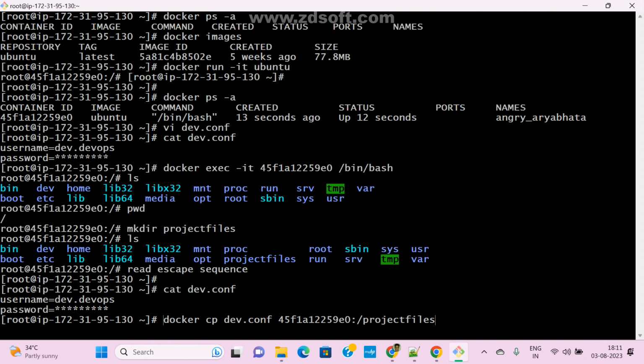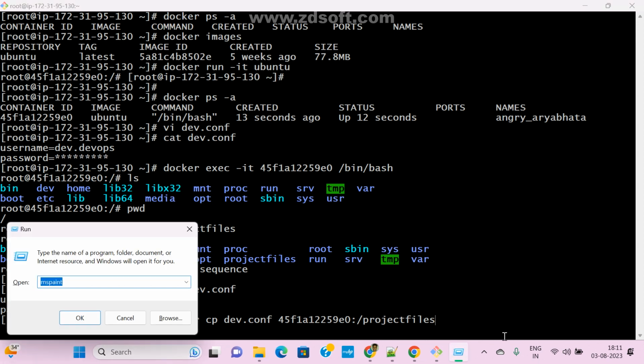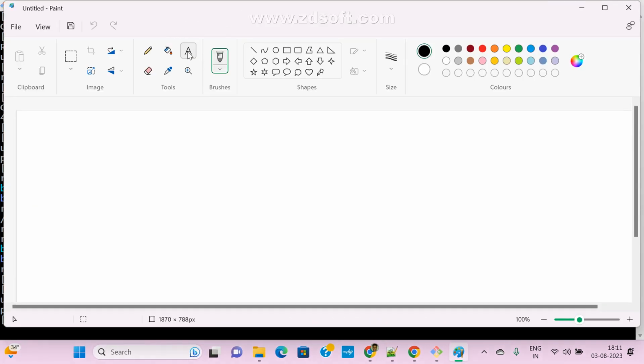Docker cp, this is the file name. Which file you want to copy? Container id, colon, and then the path in the container. This is the container path. I hope you got it right. Anyone any doubt here? This is the syntax. If you want to copy files from host to container, this is the command: docker cp file name container id colon container path. Clear, right?